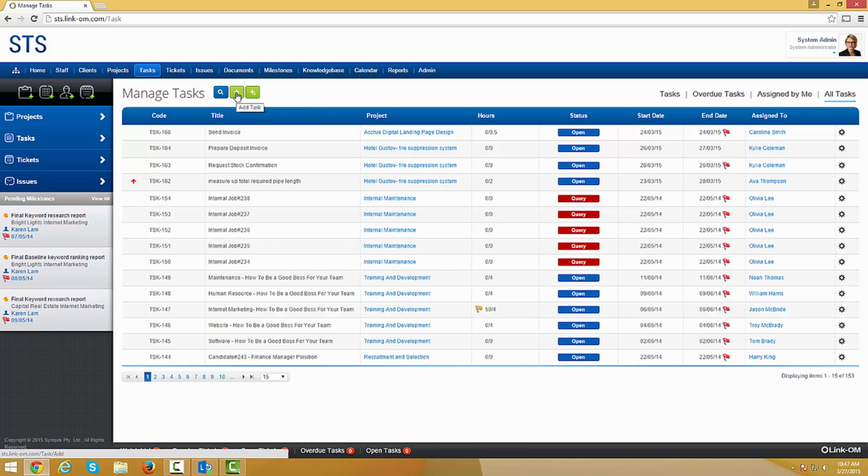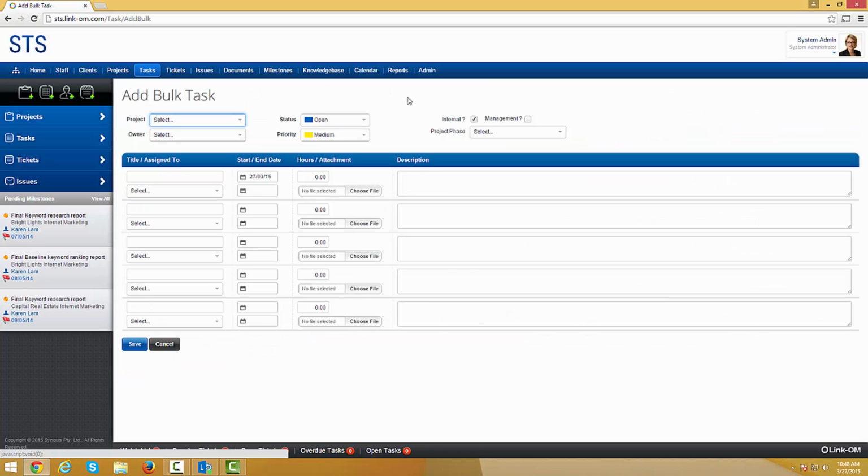If you need to create only one task, you click on the plus icon. If you need to create more than one task, click on the double plus icon. The Add Bulk Task screen will open up. Here we will enter the details related to the tasks. All the fields in bold are mandatory. Now let's enter the details.